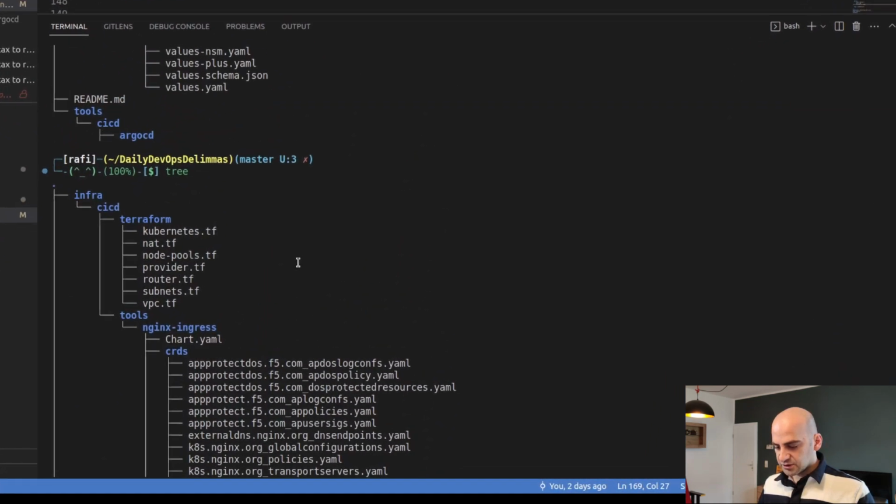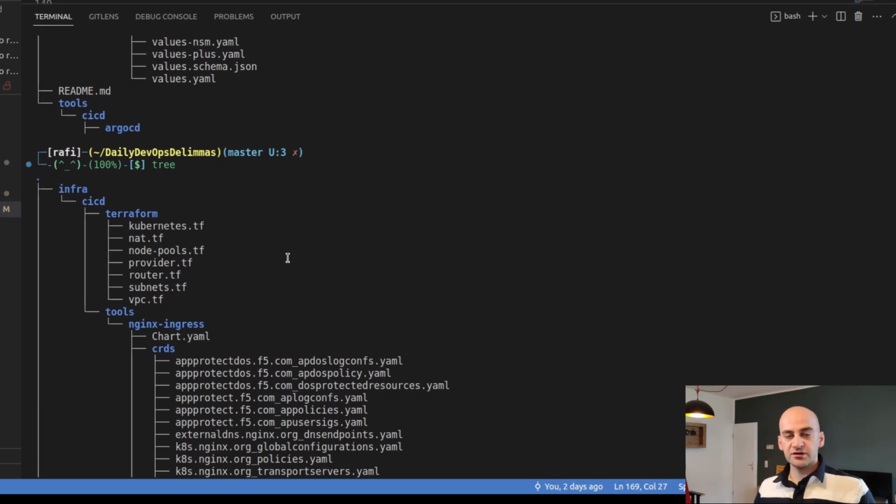Okay, as you can remember in previous videos, when we create our infrastructure, we use this directory structure as well. We created an infra, and inside the infra we have CI/CD, and inside the CI/CD we have Terraform, which is basically a directory that is responsible to host all the Terraform codes responsible to create our infrastructure. And then we have some tools.